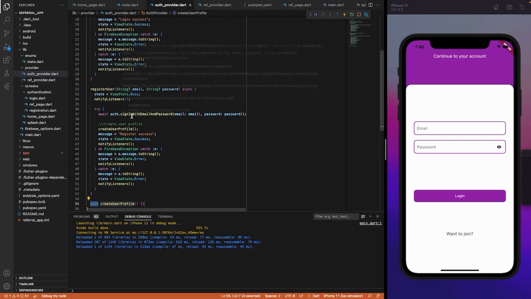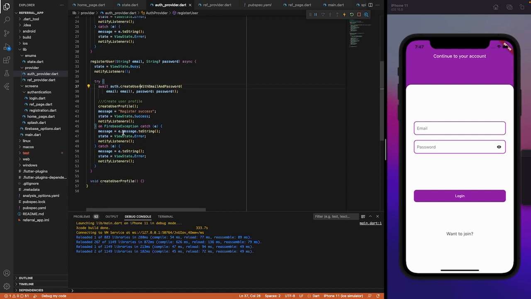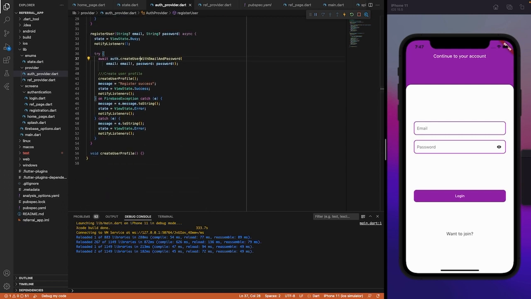And this guy is not going to be signing with email. It's going to be create user with email and password. Okay, and save that. And quickly we are going to create a create user profile. So for us to create this user profile, we are going to first of all create a collection reference. It's going to reference the user's collection.